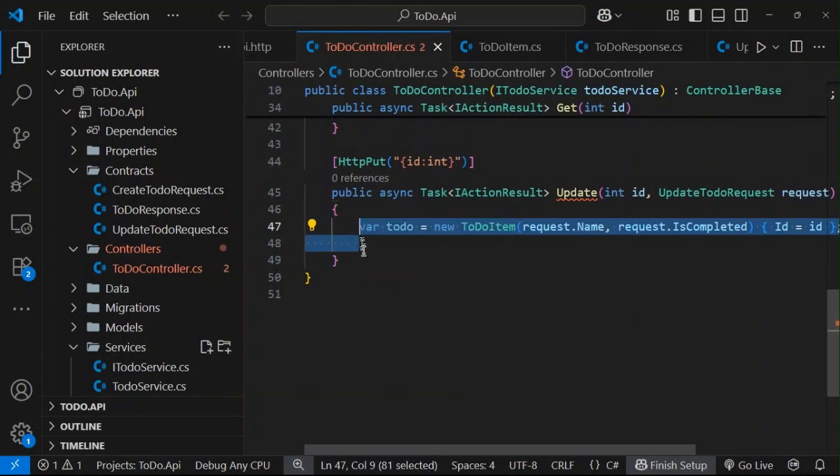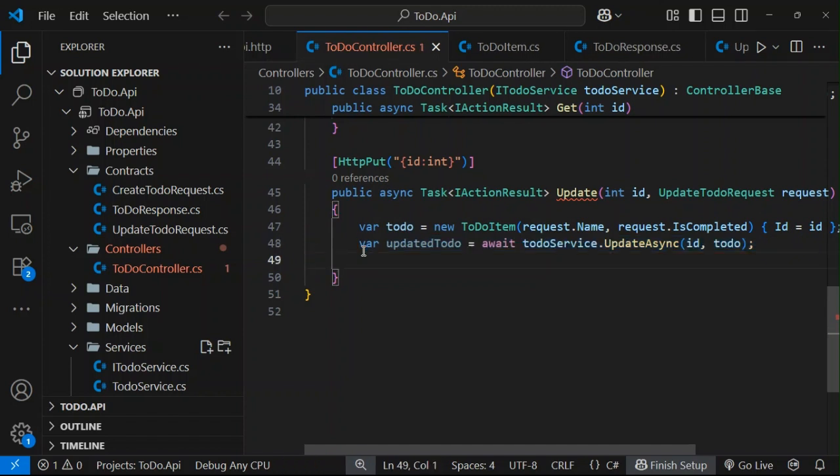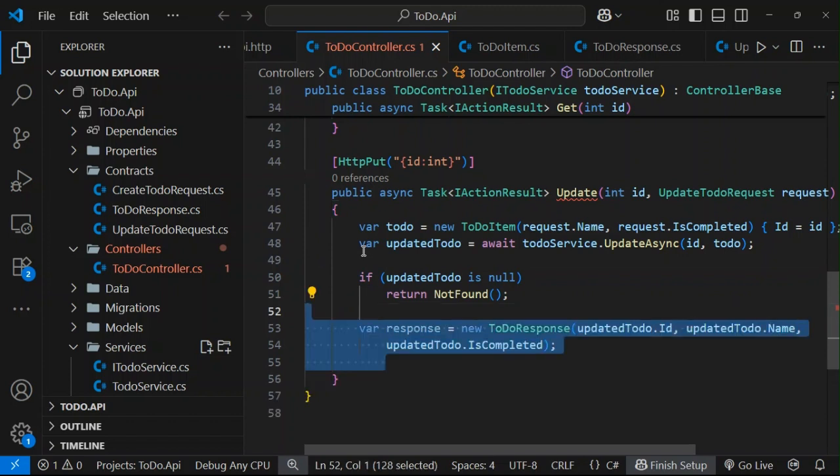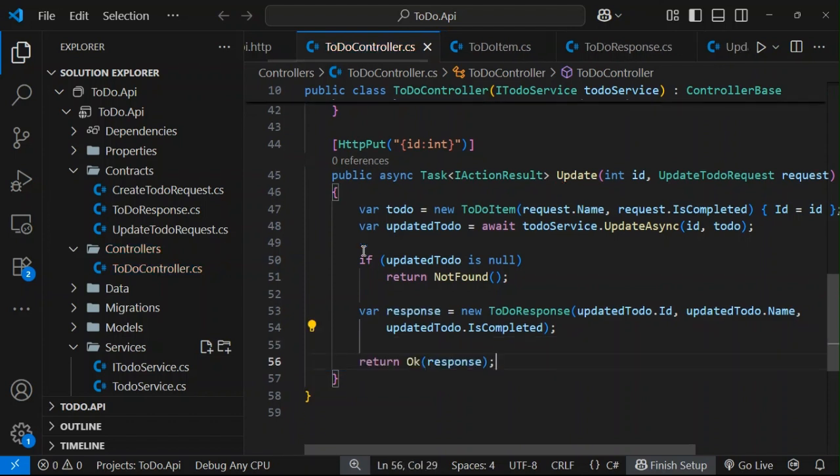So first, we'll map the data passed in from the update to-do request to our to-do item entity. Then we'll call the update async method and pass in the ID parameter from the route and the to-do item. We'll put the data returned from the update async method into this updated to-do variable. If the updated to-do is null, we return a not found result, as that means that no entity with the passed-in ID was found in the database. If we successfully get back an updated to-do, we'll map it to a to-do response object and return a 200 OK result with the updated to-do item.